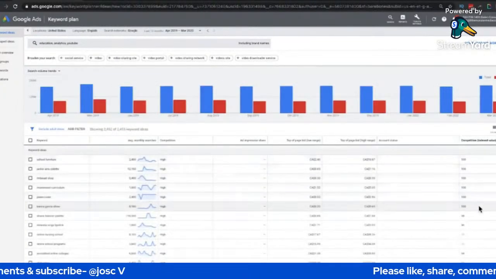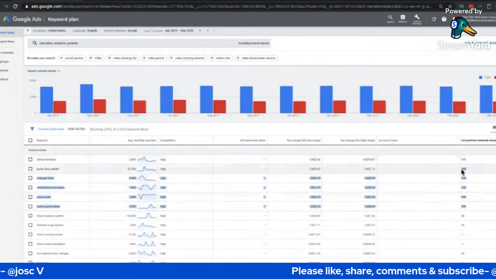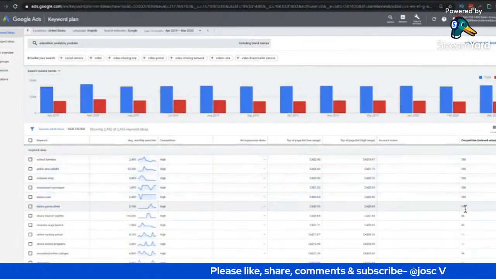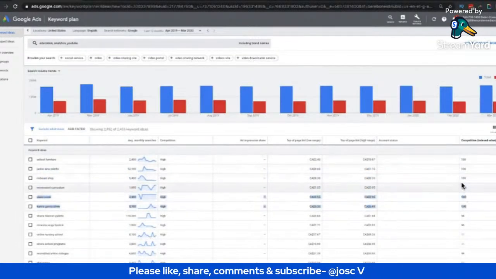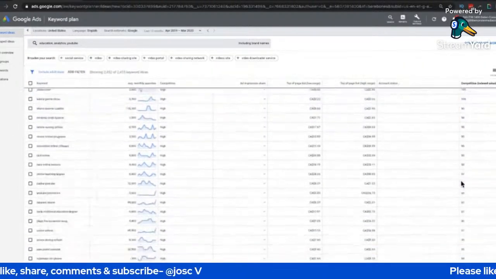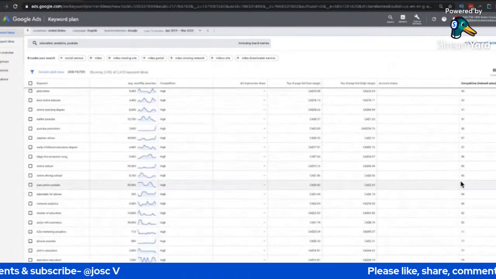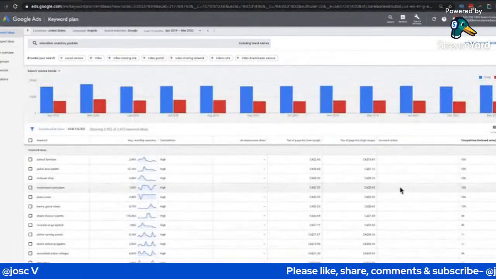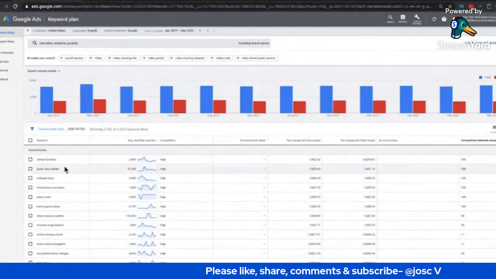So here we have a number of keywords that are very high in terms of their competition value, meaning that there is 100% ad fill for these type of keywords. And as we go down the list, they become less and less competitive. So let's go ahead and look at some of these keywords and see what we got, right?